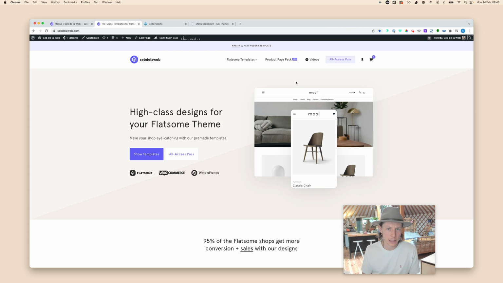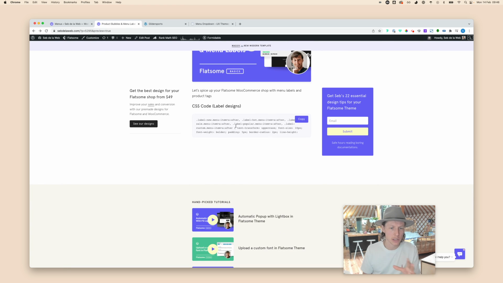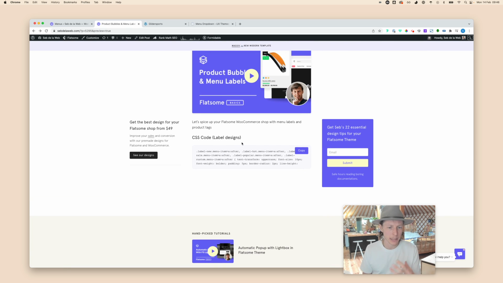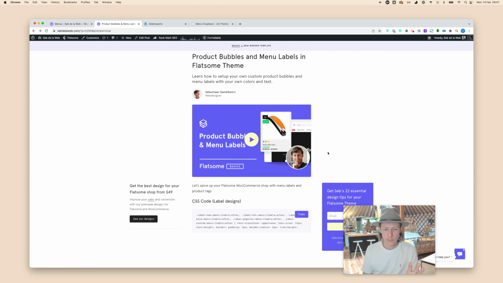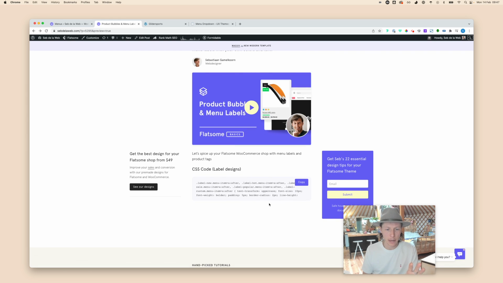So it's very easy. Personally, like I said, I also made a little piece of CSS code that is available to design it a little bit better. If you're watching this video on YouTube, you can go to the description below and that will take you to this tutorial page where this CSS code is available. You probably need to log in, so you need a Seb de la Web account, but it's free. Once you've done this, you can copy and paste this CSS code. So let's do that also.